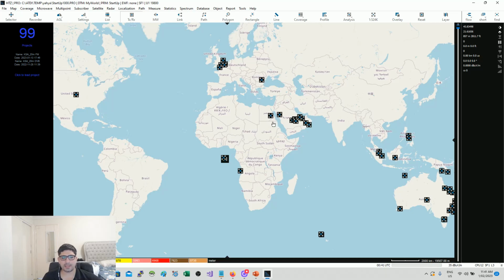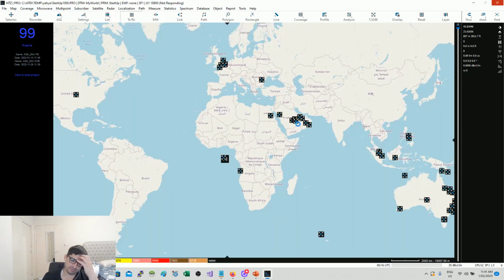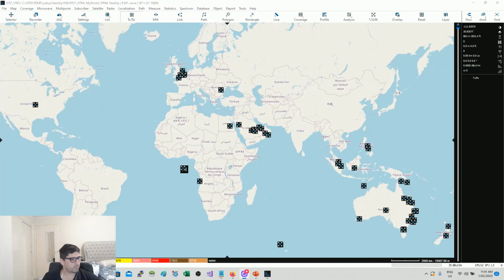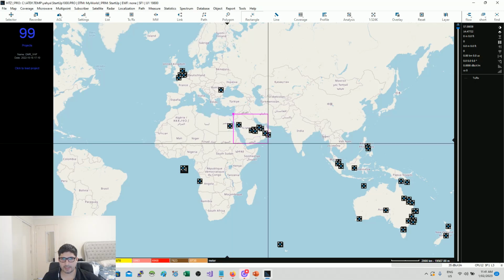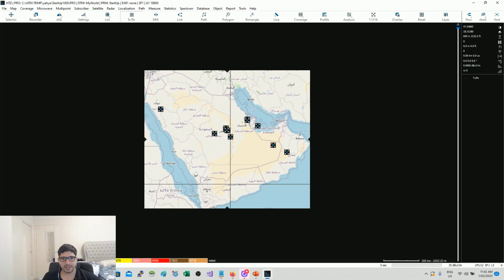Alright, so here you can zoom in directly to the country of interest if you wish. The idea is if you want to restrict the calculations over a specific country, then it's possible to zoom in to that specific country. You can do this simply by using the rectangle tool. So I want to focus my analysis on Saudi Arabia. Then I can go like this, use the rectangle tool, zoom into Saudi Arabia, change area resolution, sampling factor 1, and now the project is restricted to Saudi Arabia. So the idea here is to do coverage calculations or PFD calculations only over that country.